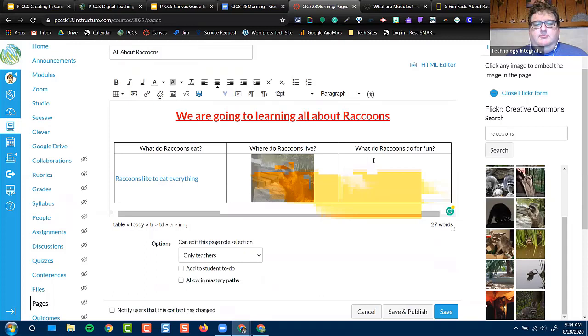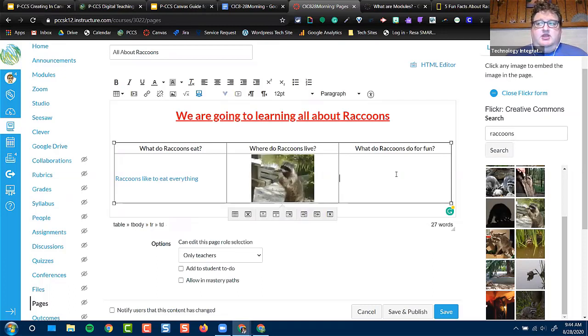The other thing I want to show you that you can do is you can actually link things to other pages that are in Canvas. So pages, assignments, you can basically link to any parts of Canvas that you want kids to go to. For example, we saw at the very beginning that you can put those icons where it says like all about teacher. Well, when a student clicks on that, it would take them to the all about teacher page that the teacher has developed beforehand.